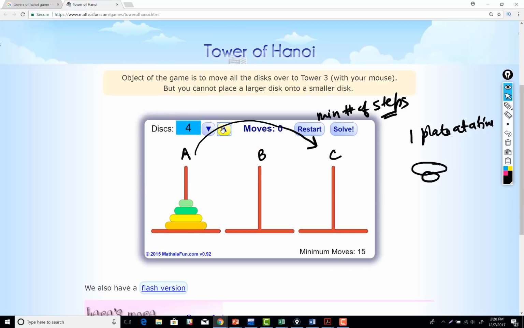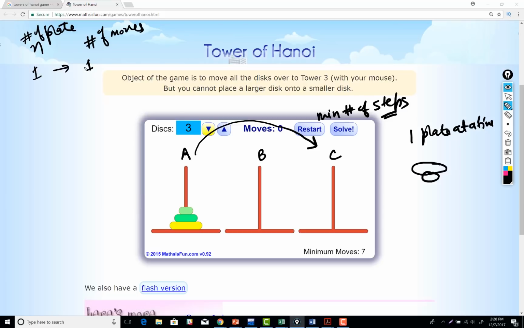We can have 4 plates, we can have 5 plates, we can have 6 plates, we can have 7 plates. There are so many plates, so many numbers of plates that we can have. Okay. So in the best case scenario, this is the total number of plates n, and this is the number of moves. If we have one plate, we can directly put this one plate from tower A to tower C. That will take exactly one move.